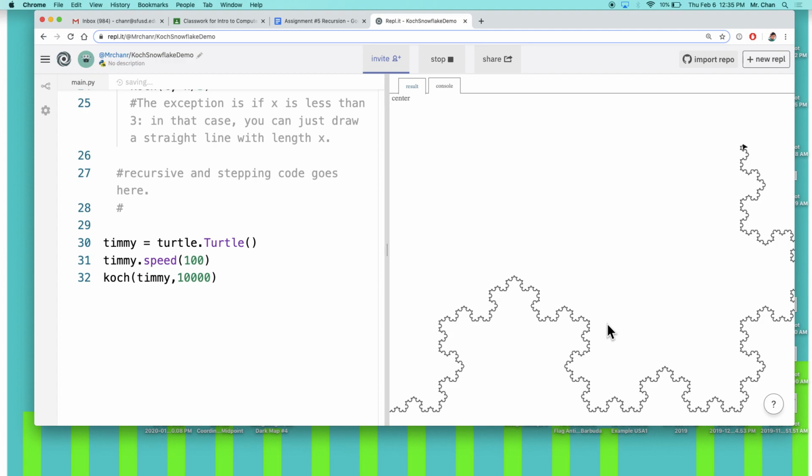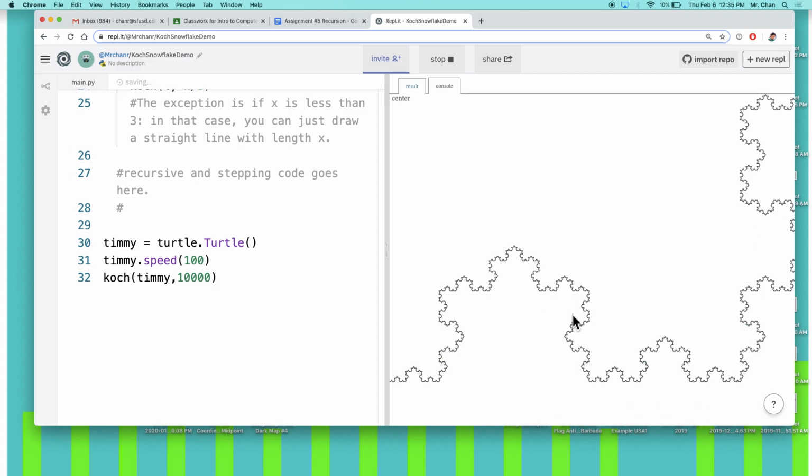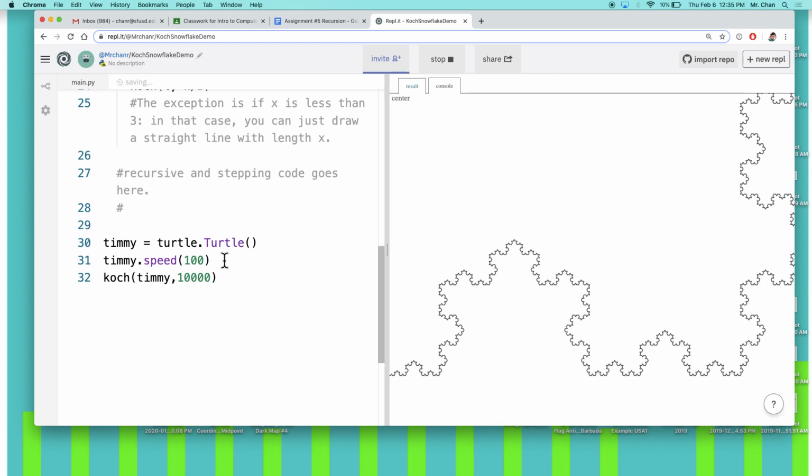Timmy, there's about 9 more minutes left in class. Timmy, come home. Timmy, come home. And then you can see why they made it 10.